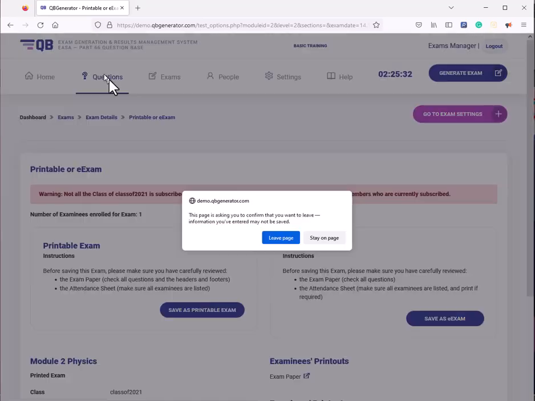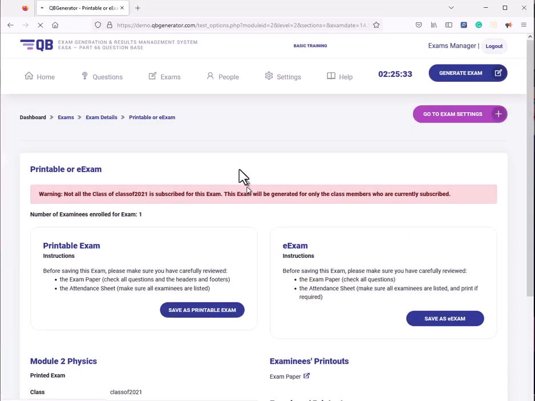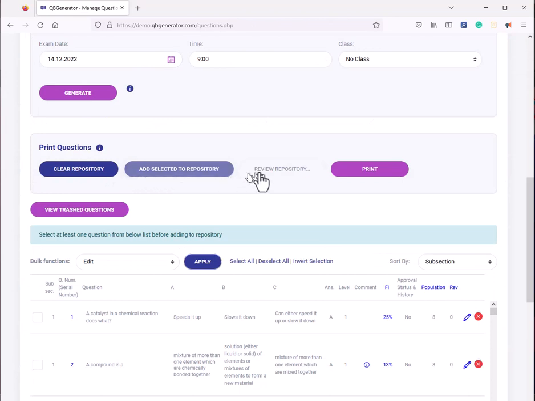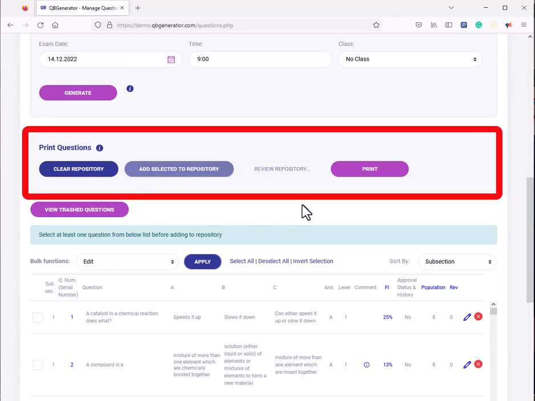Returning to the questions page, we now demonstrate how to use the repository to output the questions onto a clean screen, in case you want to print out the questions, or export them from the QB generator. Go to the Print Questions panel. It uses the same repository as did the Generator Handpicked Exam panel. The only difference between the button here, Add Selected to Repository, and the button of the same name on the Generator Handpicked Exam panel, is that this button does not demand that you set the license category first.